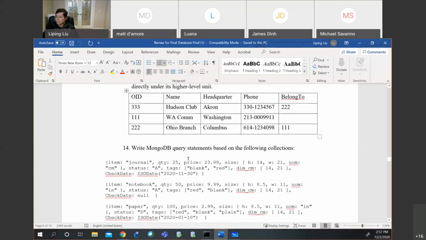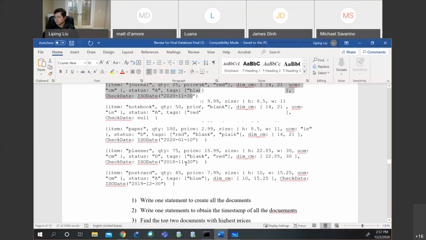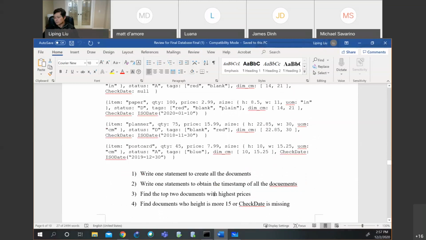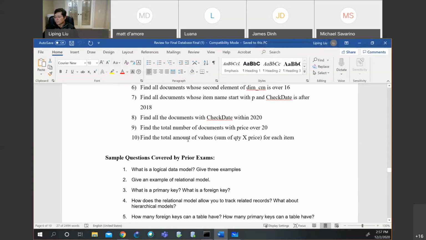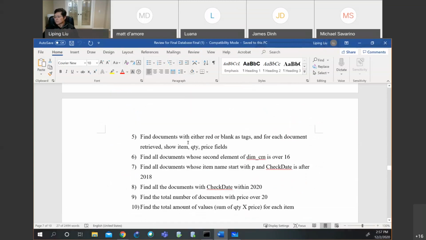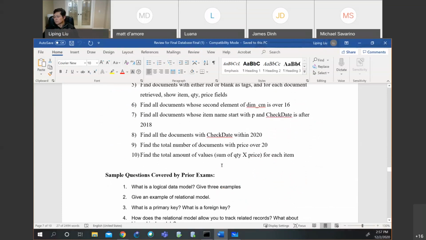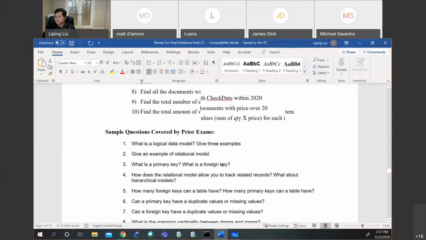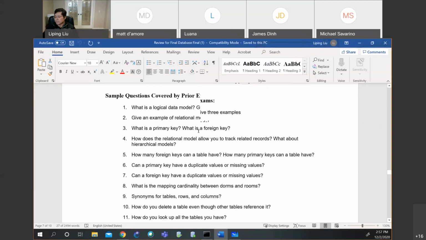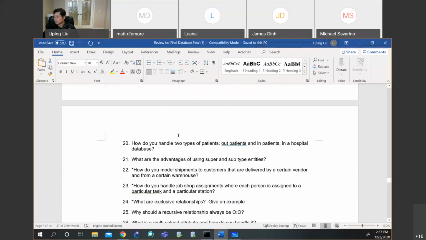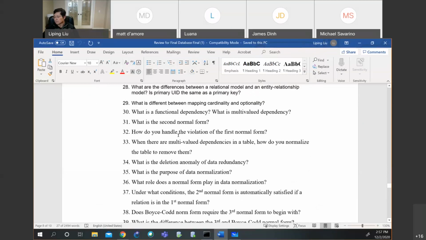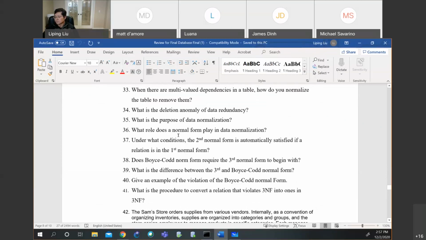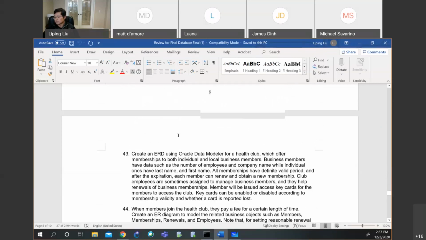Okay. And here I give you these documents, and then you create MongoDB collections, and then you write SQL query statements. Okay, I think you should be able to do all that. Okay, and then sample questions covered by prior exams, those which actually come from the previous exam, previous reviews. I don't think there's anything new here. So let me just see whether you have any questions you wanted me to work out or not.